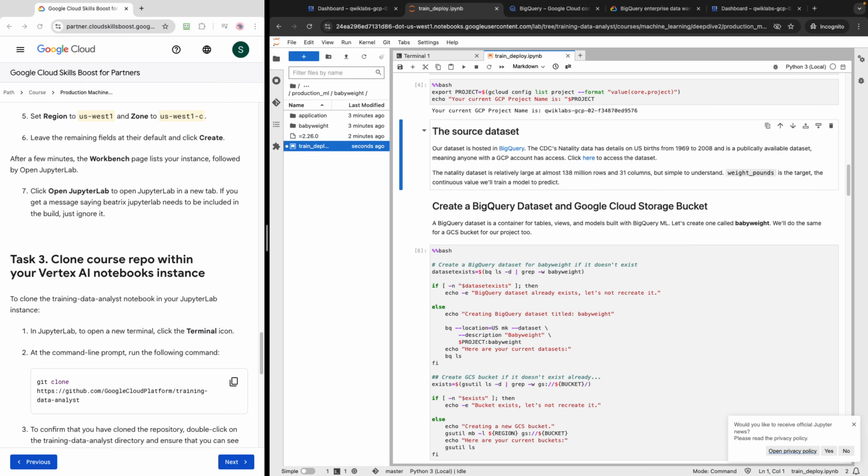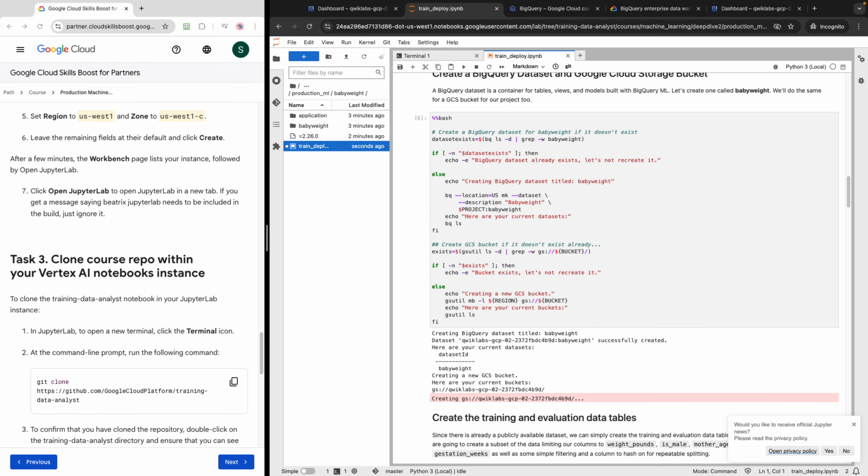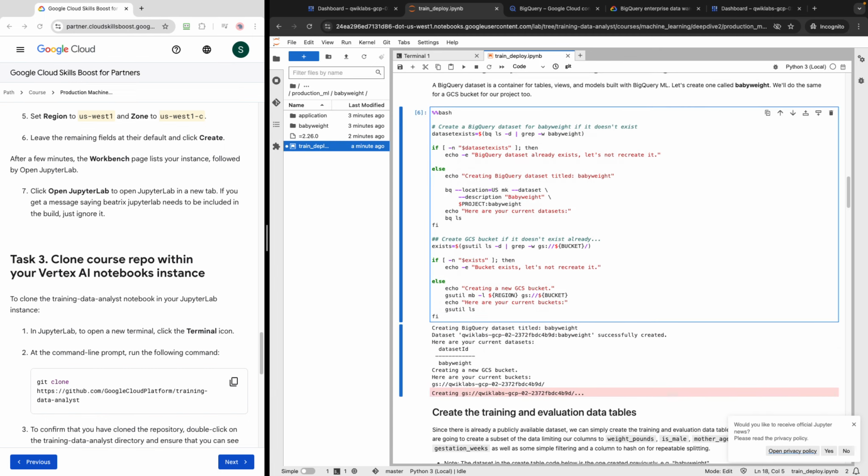Okay, coming back. The natality dataset is relatively large, 138 million rows and 31 columns, but simple to understand. Weight pounds is the target. Now, as I mentioned earlier, I'm not going to explain the whole idea or the code, but you can pause the video and understand what this code does.